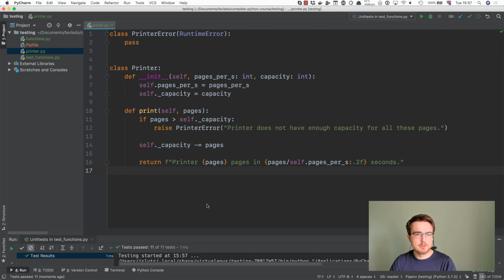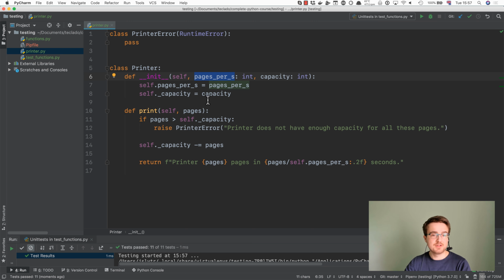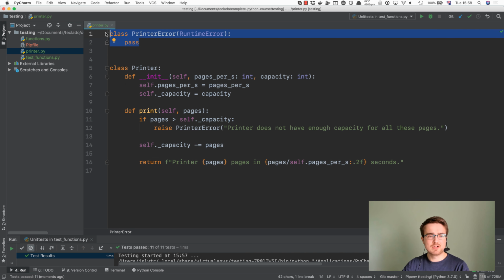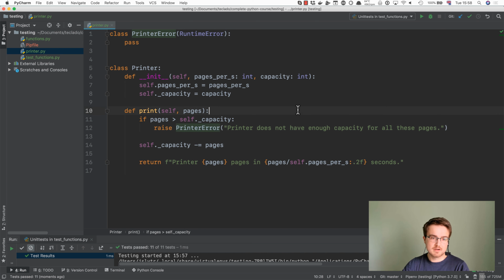So we've created this simple printer class, and what it does is it takes two values: how many pages this printer prints in 1 second, and how many pages it has capacity for, how much ink it's got left, if you will. Then there is a print method that prints a certain number of pages, unless the pages are above the current capacity, in which case it raises a printer error. After that, the capacity decreases by the number of pages printed, and it returns a nice message that tells you how many pages were printed. We've also created a custom printer error class that is what is raised here.